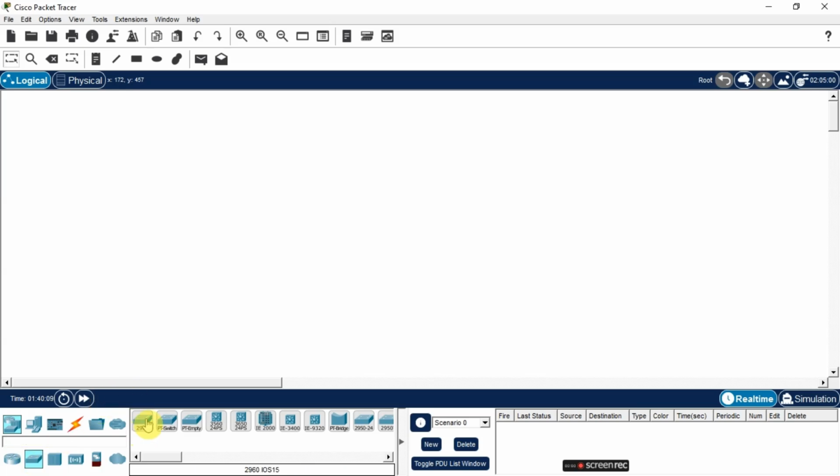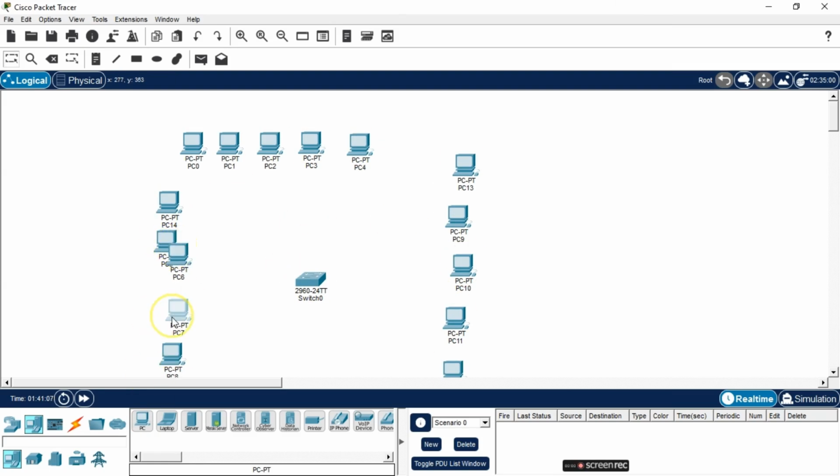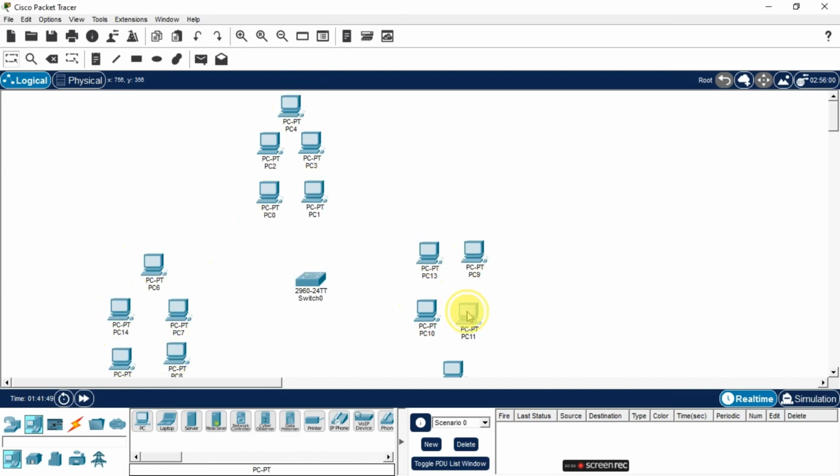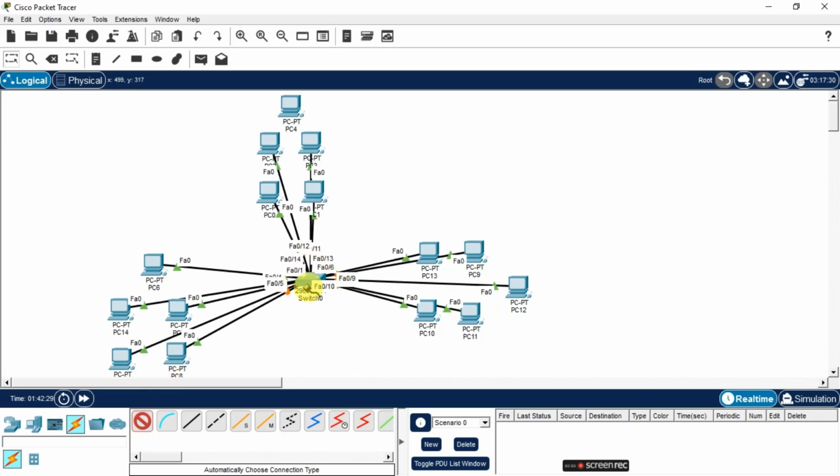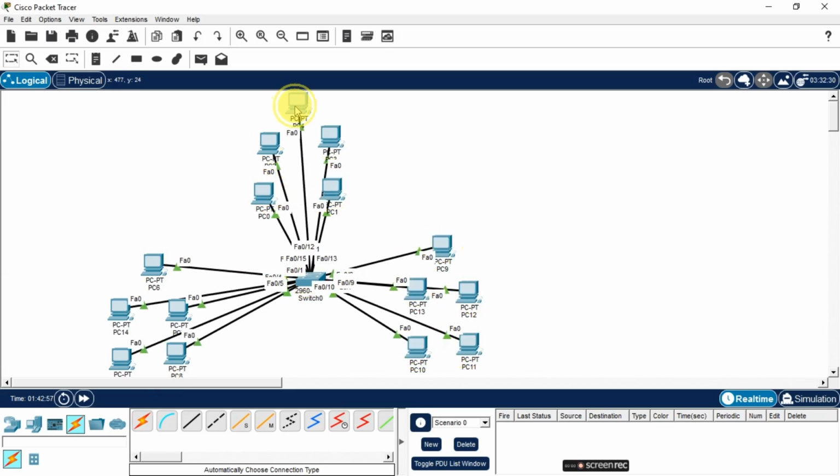So here let us use this version of switch. I like this because it somehow has more features than others, and let us use this 2960 switch. And I use end devices, computers, 15 computers. Let us use desktop. So our network is looking like this. So now let us go ahead.